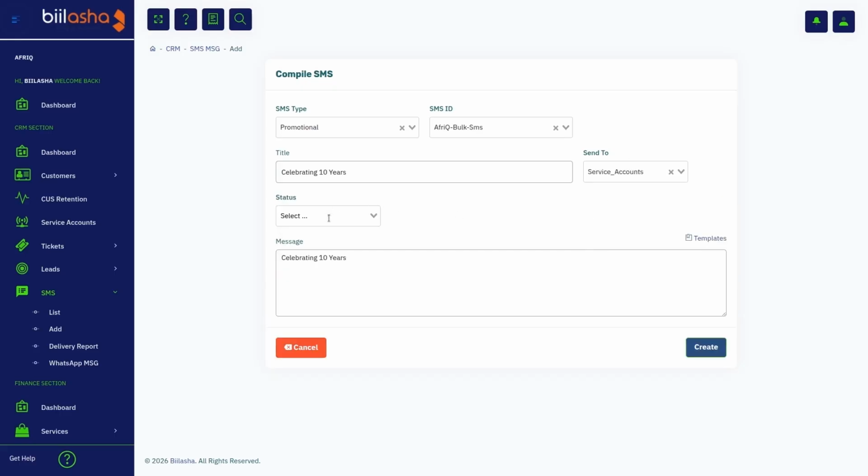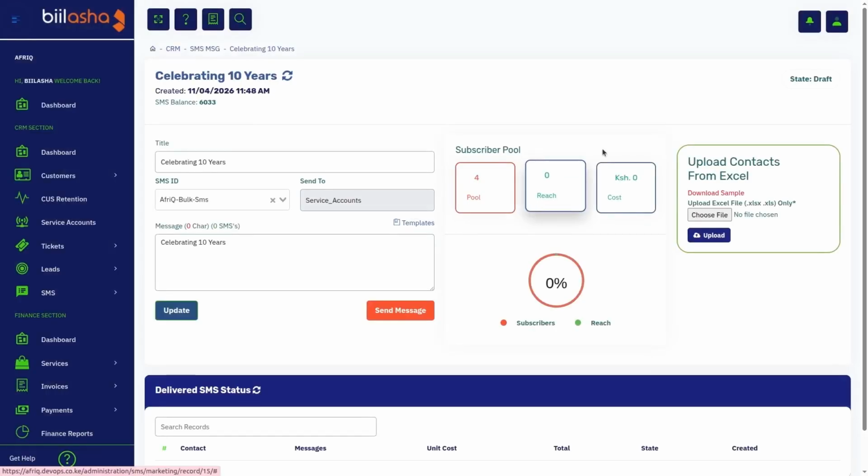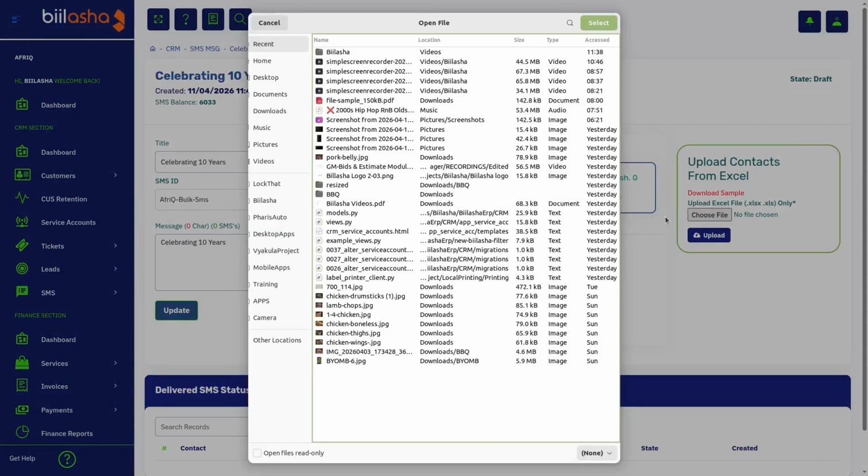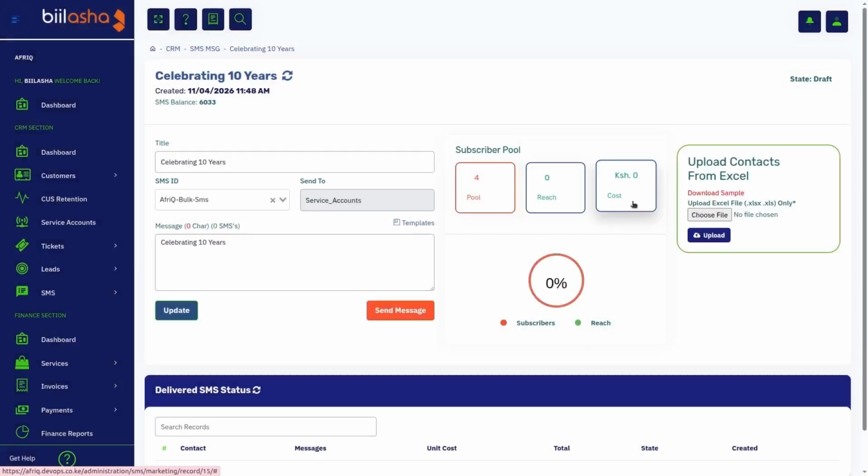Let me select service accounts, I don't know which ones are active, and attempt to create this message, to show you how that works. Once you create it, obviously if you selected from file, this is where you'd upload your Excel sheet, but you can still do it either way. From here, you download the sample first, it shows you how you should structure your contacts, and then you upload it.